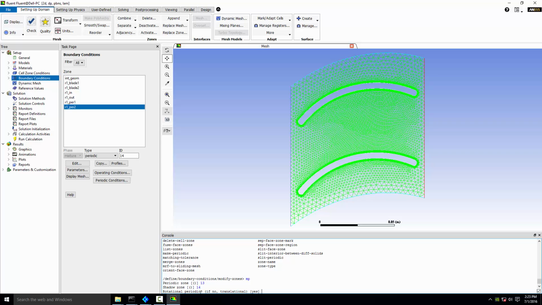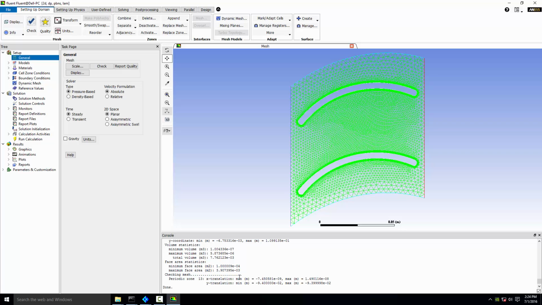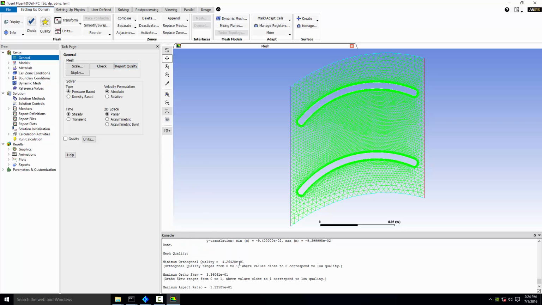Do you want the rotation periodic? No. If you select no, then we will have the translational periodicity. So because we have translational periodicity, just write no here and press enter. Do you want to create a periodic zone? So yes option is already selected. You have to just click enter. Auto detected translation vector, yes. So just press the enter key. So one extra zone is deleted and we are left with only one boundary here. And if you check the mesh, it's just fine. Report quality is also fine.